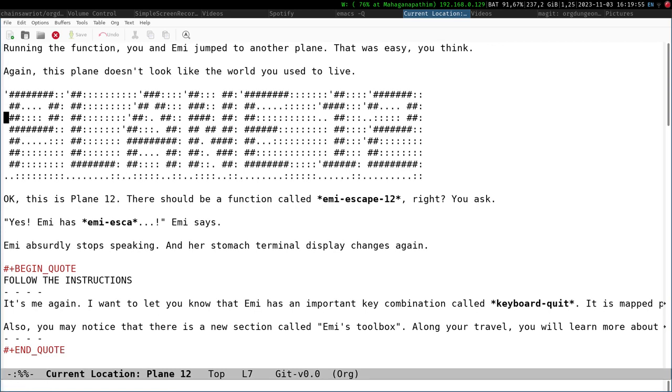And now you know that, okay, there is a function called emi-escape-12. And you can just do that, because you learned it previously, right? emi-escape-12. But this time it asks you for a password, which you probably don't know, right? And then if you just type in anything, it will just say incorrect password. But it's part of the learning experience because previously you learned that you should use the help system, right? To read the help file of a function. So you can just use the help system to look for the help of emi-escape-12.